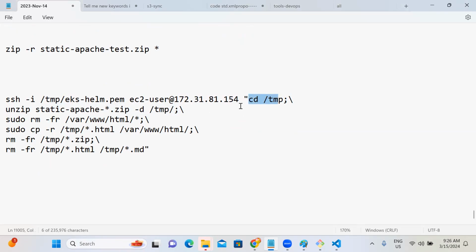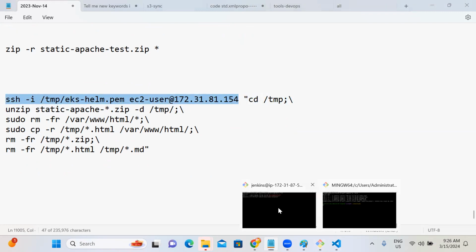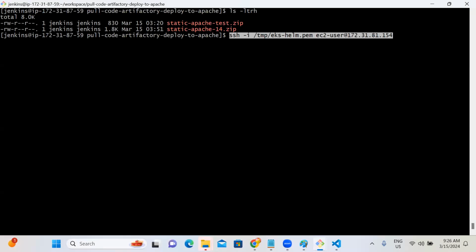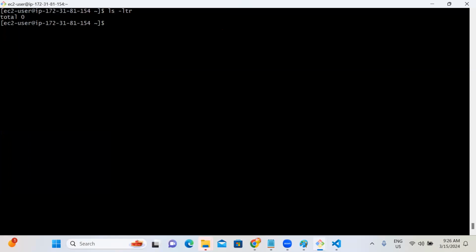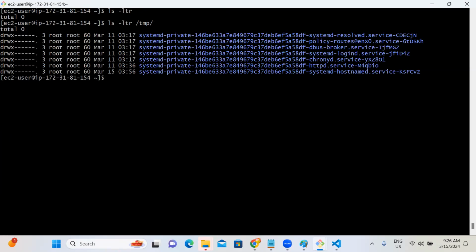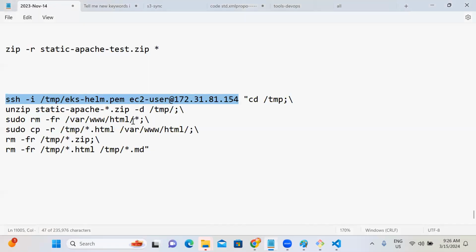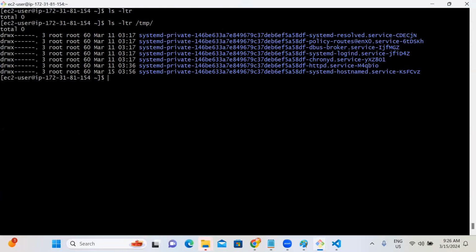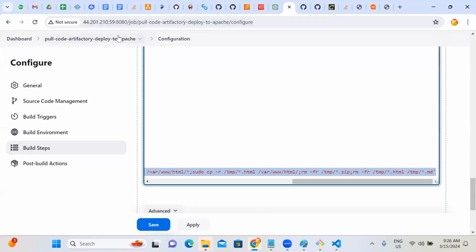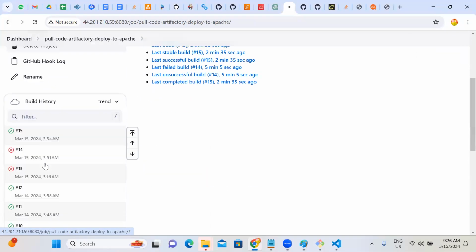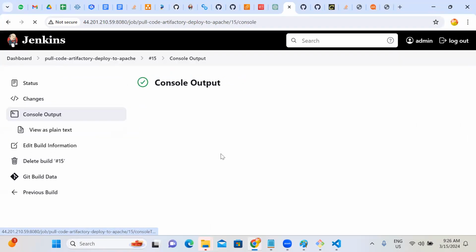Now, let me connect once. I'll connect to the Apache first time. Let's see where the HTMLs are. According to that, I'll change the strategy. I'm connecting to here. ls -ltr temp. Good. While unzipping it, where I got an error. Let's go back here. Go back to here, commands.